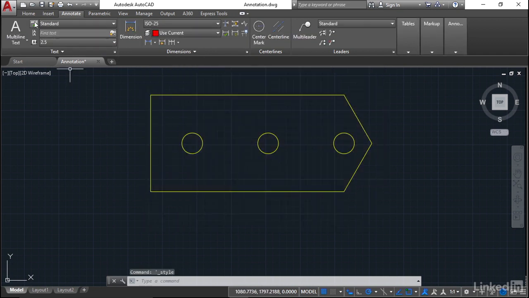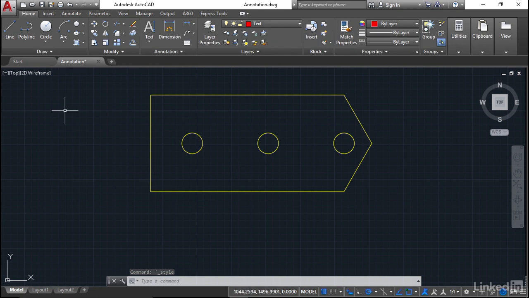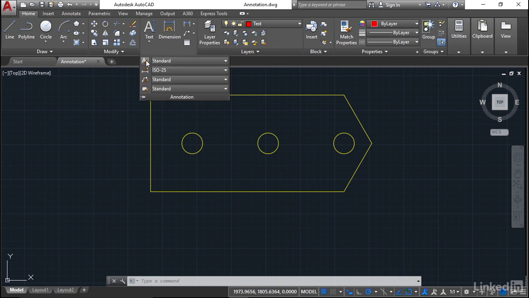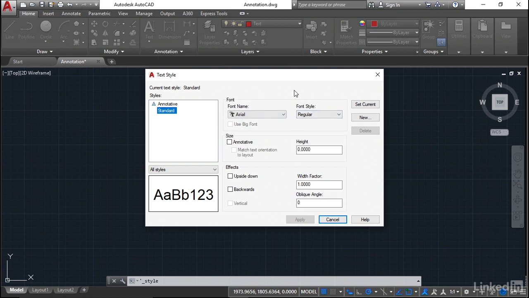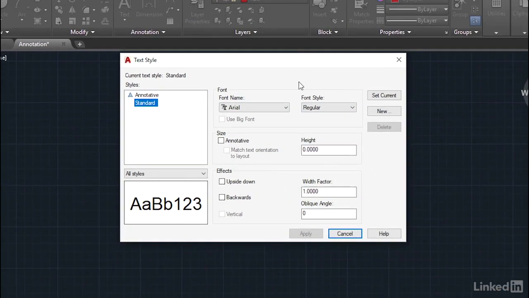I'm going to go back to the Home tab. That's my preference because I've then got things like Draw and Modify available as well if I need them. I'm going to click on the flyout here and select my text style icon, and that opens up the text style dialog box. Now, you'll notice you've got some default text styles in there already. You've got standard and annotative. Now, don't worry about annotative. We'll cover annotative scaling later on in the course. We're just going to utilize the standard text style for the moment, which currently uses the font Arial.